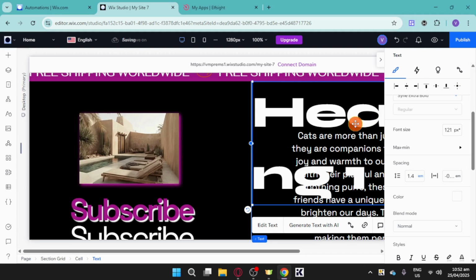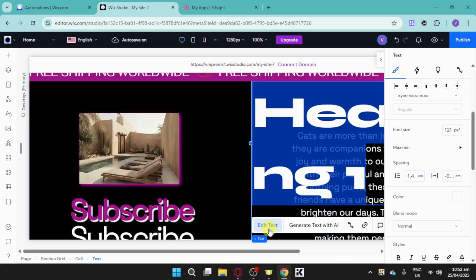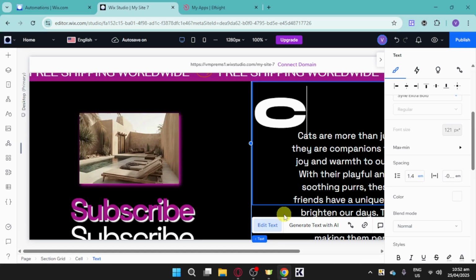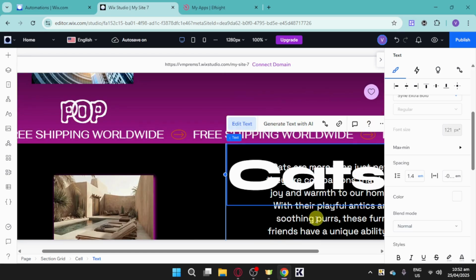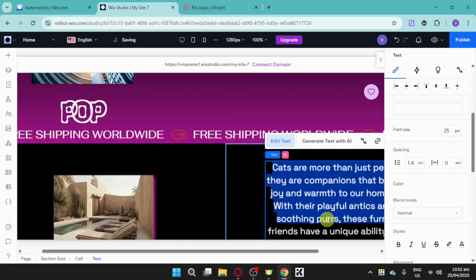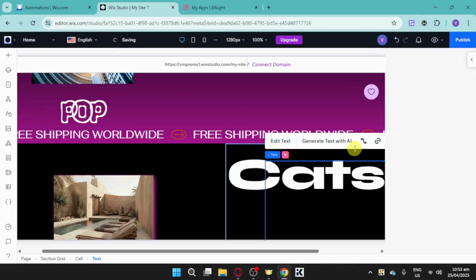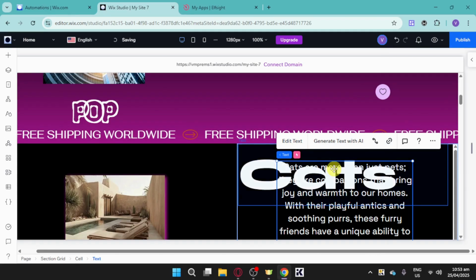So let's now edit what the text says. For this, you can just click onto this edit text option and then put in here cats. And it will adjust based on that. And you can also head over and then just adjust the paragraph that we have right here. You can just put it down from there as well.